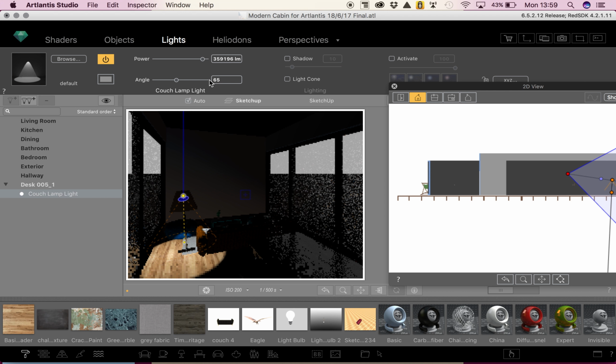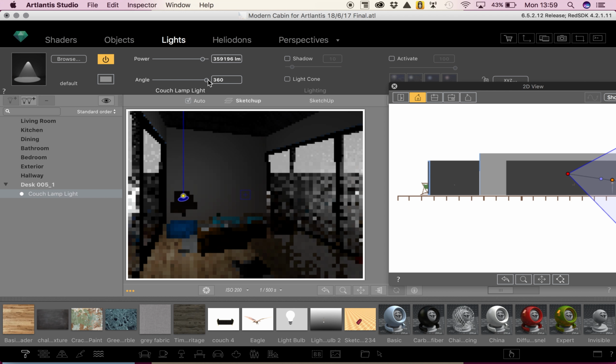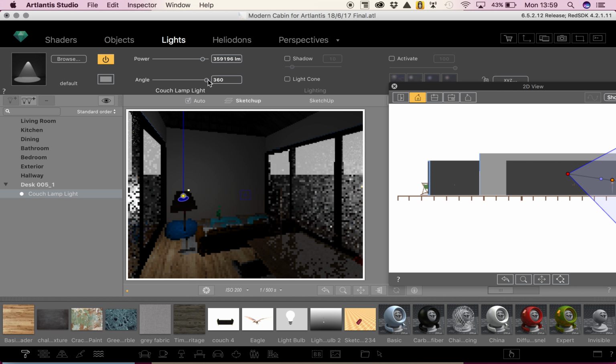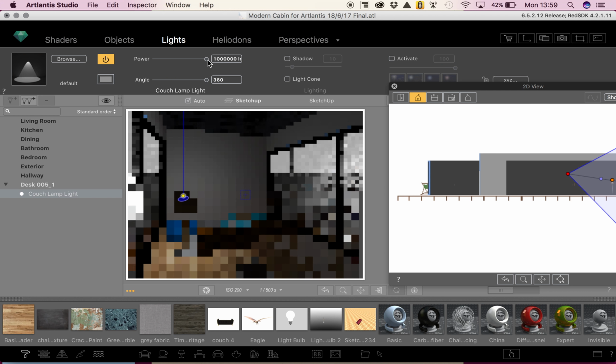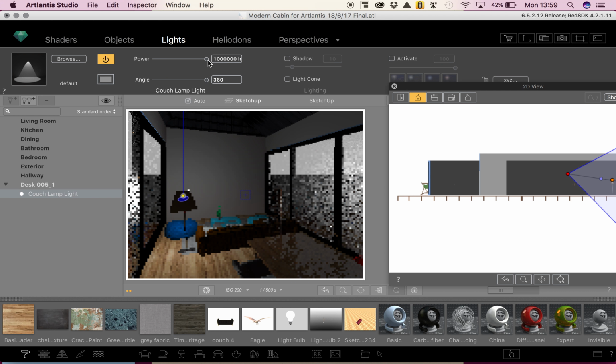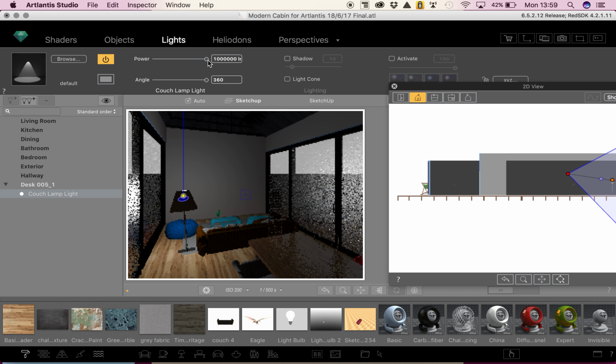If I now change that back to 360, you can see that it lights the whole space. Okay, if only a little bit. So it depends. I can turn my power up and it will light the space even more. Generally, in each space, you will have maybe 3 to 4 lights because you'll have ceiling lights, you might have a lamp, you might have a desk, a table lamp, or something like that. Over your dining room table, you might have a pendant lamp. Okay? So there are different approaches that you guys can take.